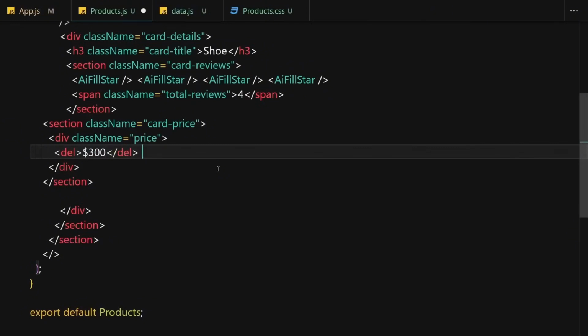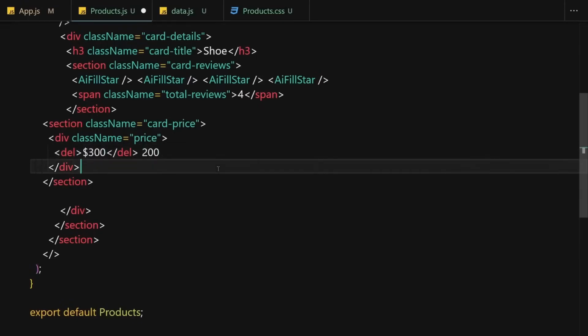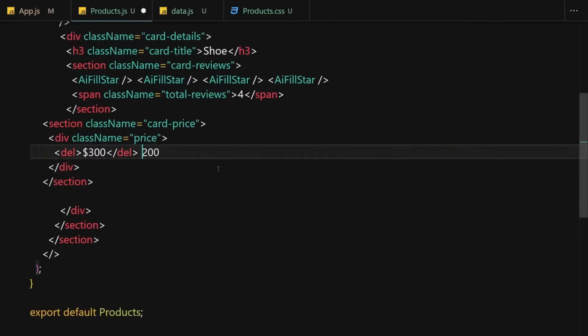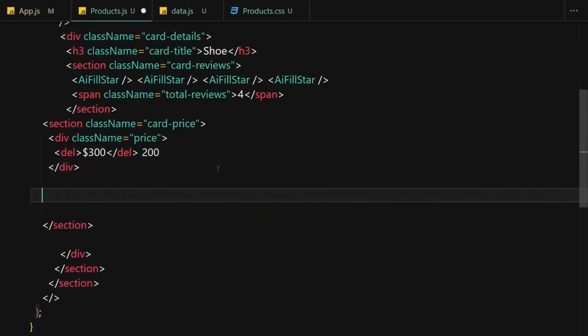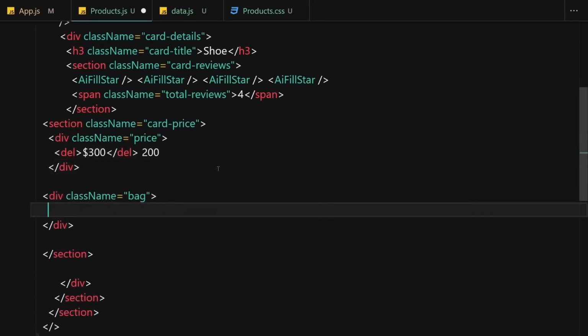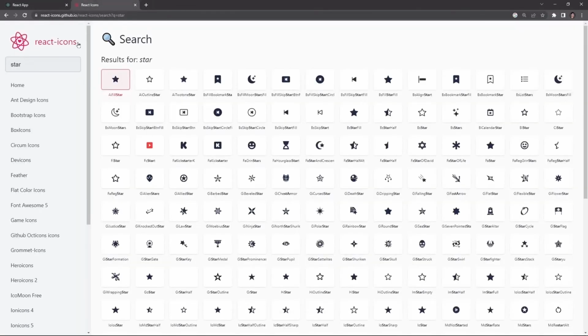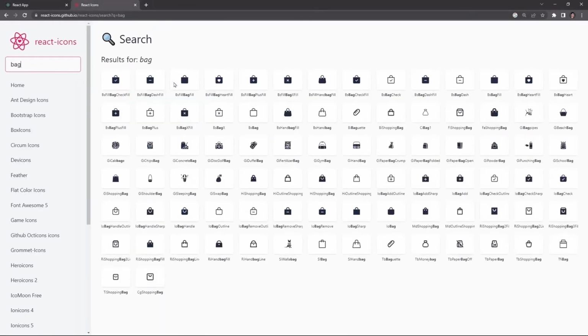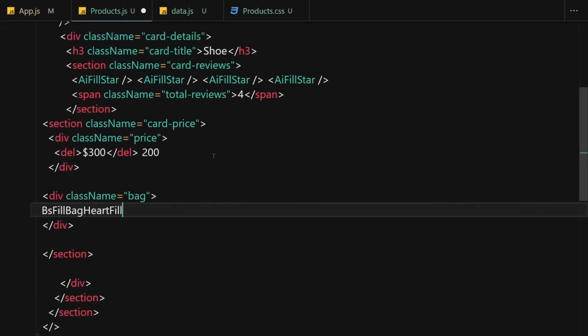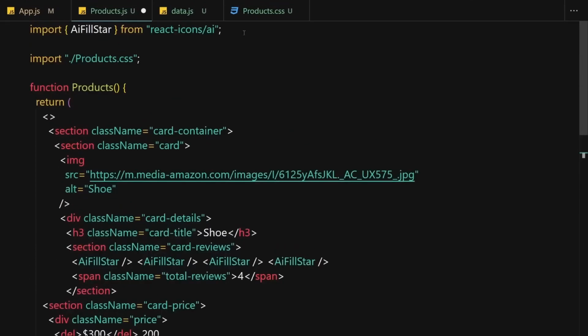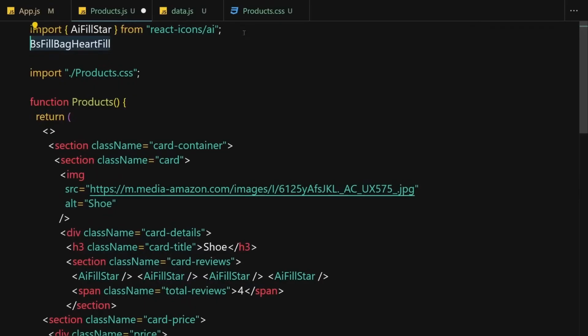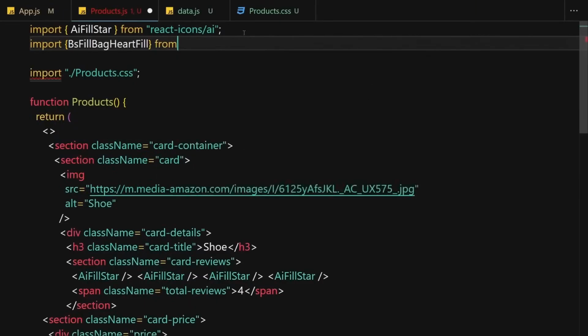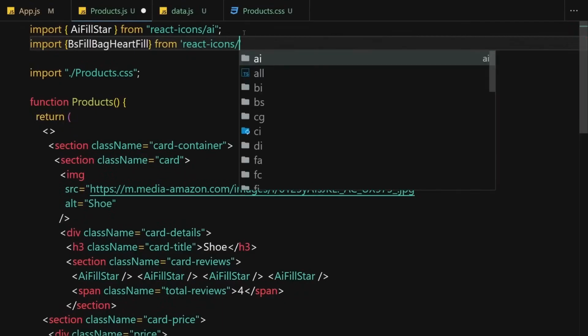Now we have to add a new price. So I'm going to add a new price of like $200 or something like that. We're not going to be adding any dollar sign and stuff like that. Now let me get my bag. So I'm going to write bag, and now we have to search for a bag, which is, I guess this bag would be fine. Copy that. I'm going to paste it right here, like React component, less than sign. And now we have to grab it from React icons. Okay, so I'll write import and then get this from React icons /bs.